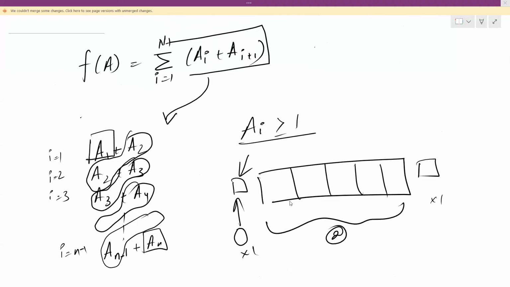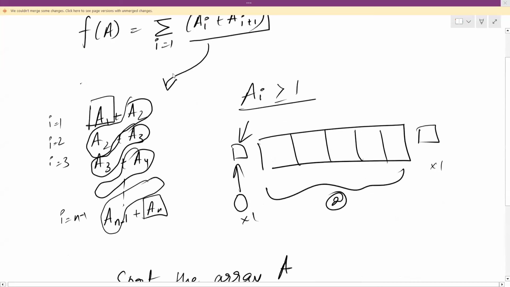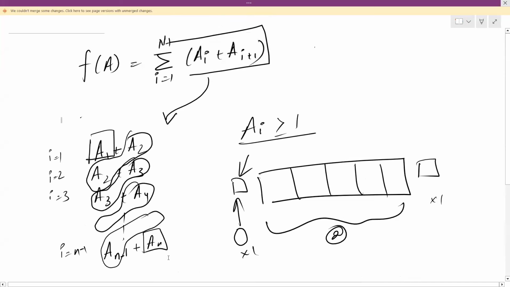You just need to see every element. If you break this function, what is this? This is nothing but summation of these values, right? Only the first and the last come once, every other value will come twice. Since every value is more than one, you should keep the smaller values at the endpoints and every other value in between, so that all the values that are coming twice should be as large as possible, to get the maximum sum. Is it clear now?